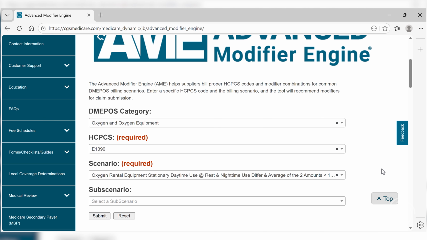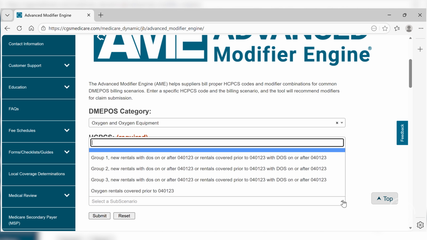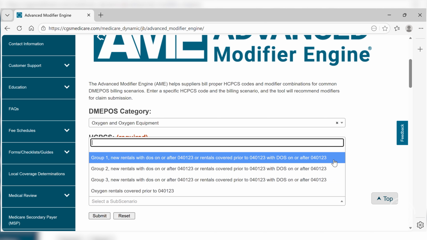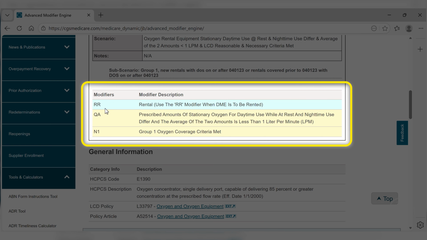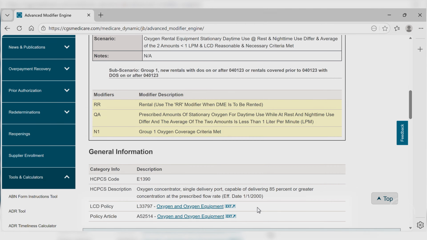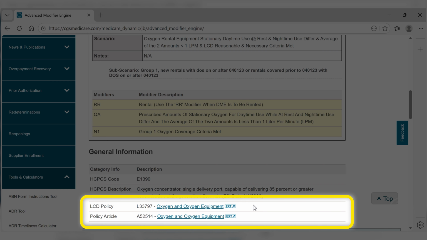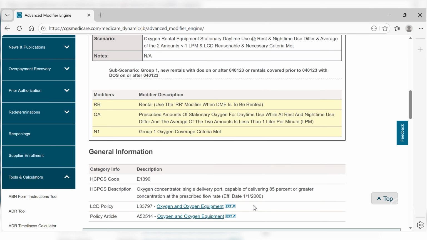met. For the sub-scenario, select Group 1, new rentals with date of service on or after 1/4/23 and click Submit. Now AMI tells us, use RR for rental, use QR for this scenario, use N1 because it's Group 1 oxygen and coverage criteria are met. And just like before, you'll see general information and links to policies.